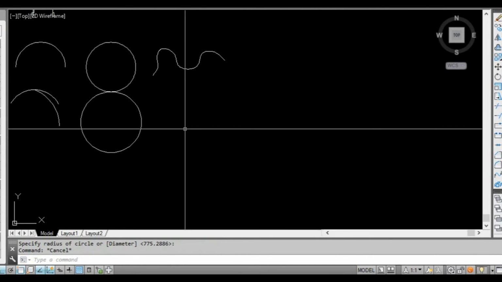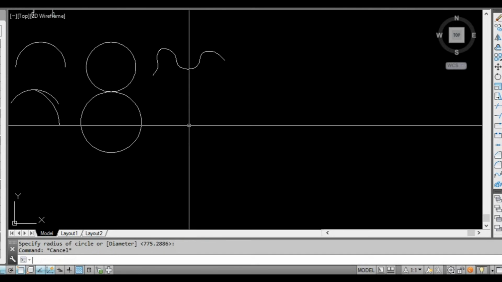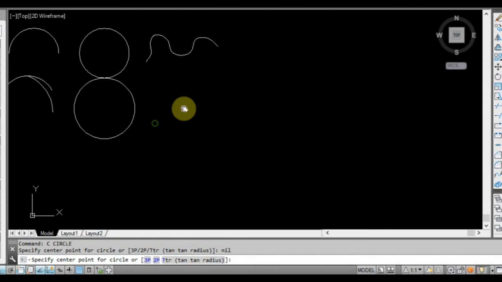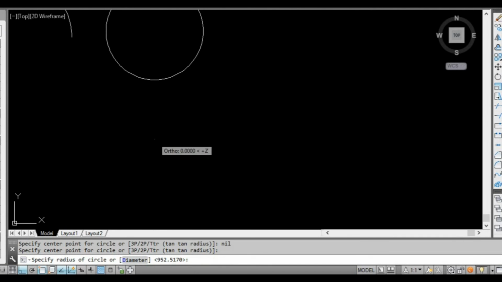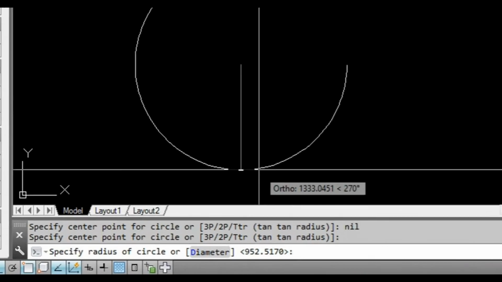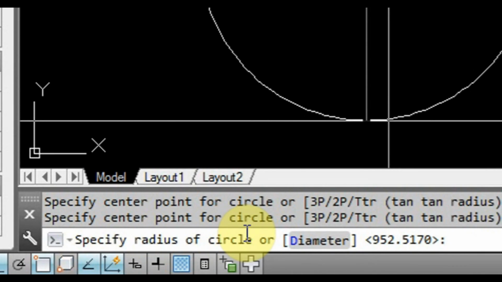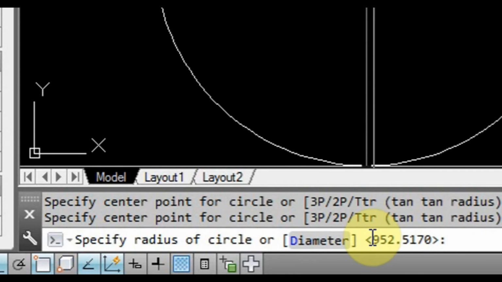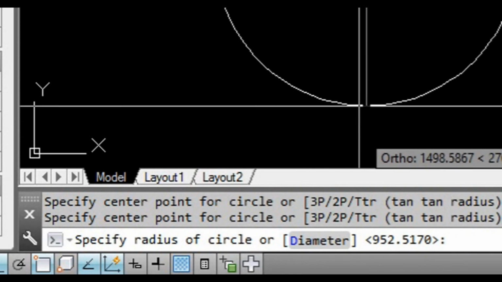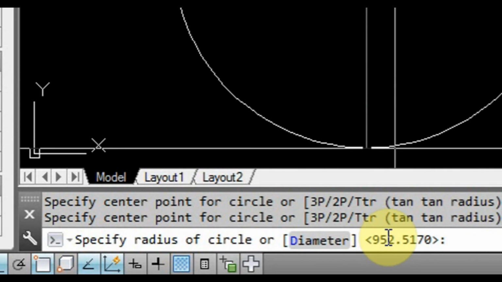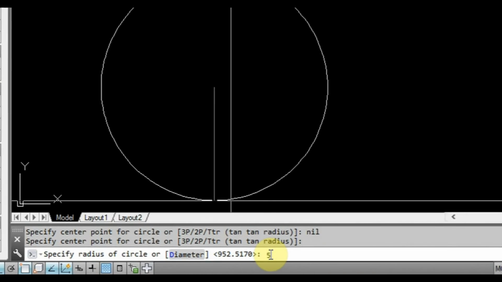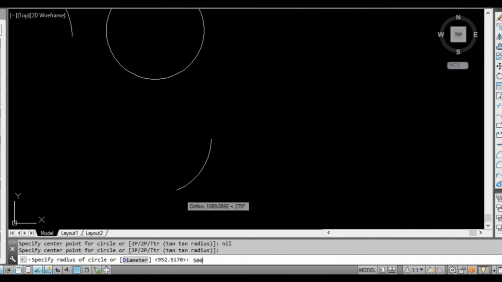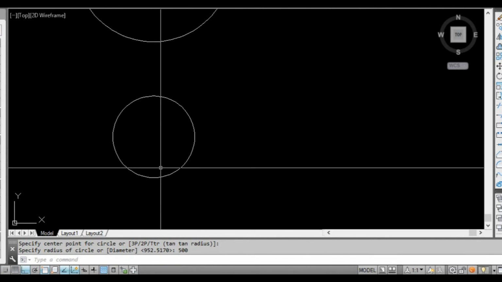Sometimes we don't have something to snap onto and we want a specific radius or diameter of a circle. So let's start the circle command again, and we'll left click anywhere in model space. Now we look down here in the command prompt. It's asking us now to specify the radius of the circle. So by default at the moment, based on the last circle we created, it's got the last number. Now we may want that to be perhaps a radius of 500. So we could just type in 500 on our keyboard and press space or enter, and now it's created a circle with a radius of 500.